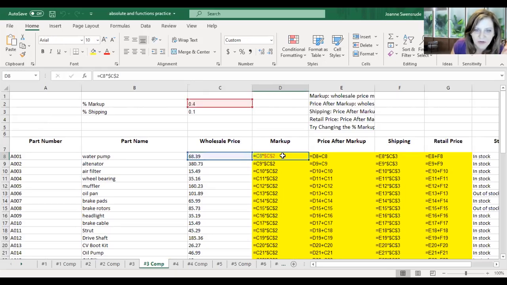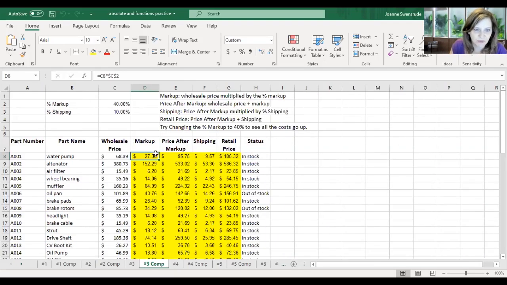If I click on that markup, it actually highlights for me the two cells that are used in the formula. So $68.39, that's in C8, and we're multiplying it by 0.4 or 40%. That gives us our markup. So that's how much we would mark it up by. Let me Control Squiggle to show us the actual number. So $27.36. So every time we sell a water pump, we make $27.36. We pay $68 for it, and we mark it up 40%.